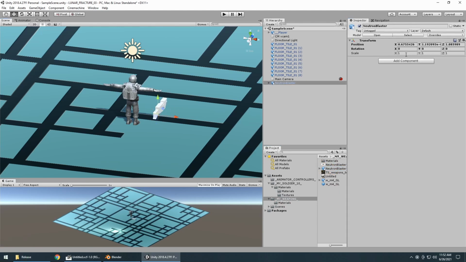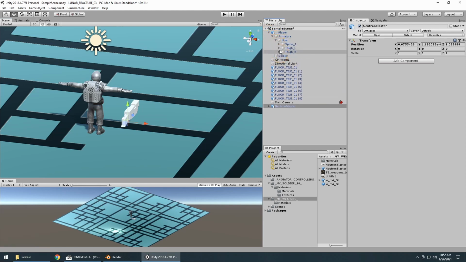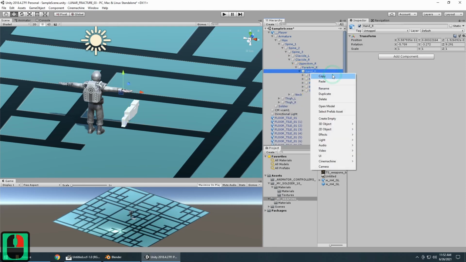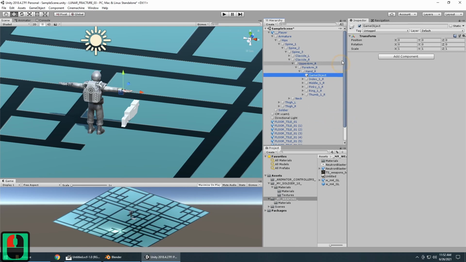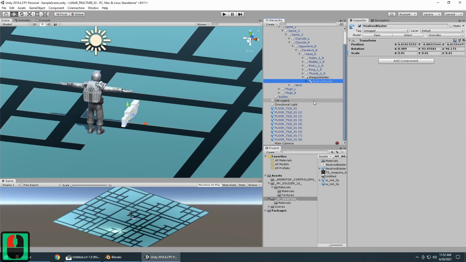Make sure that it's scaled correctly and the rotation is set correctly, so that's all great. We want to put it in our player's hand. So let's go to our armature, hips, spine, spine 2, spine 3, right clavicle, right upper arm, right forearm, right hand. And let's make an empty game object there called Weapon Holder. And we want to put the gun, the Neutron Blaster, in our weapon holder. So we're going to just drag it up and make it a child of weapon holder.